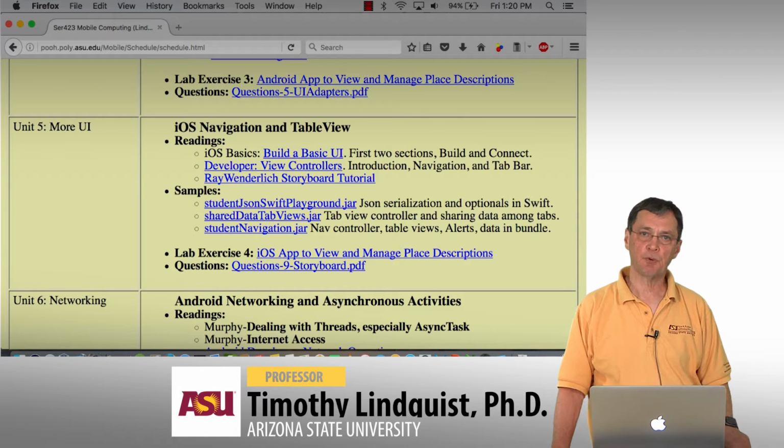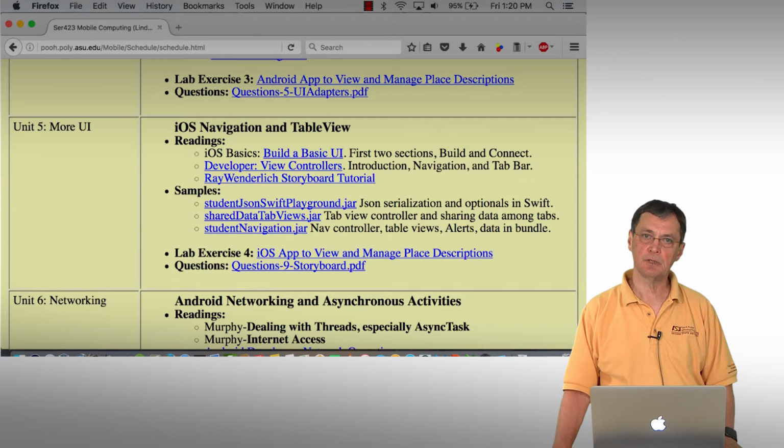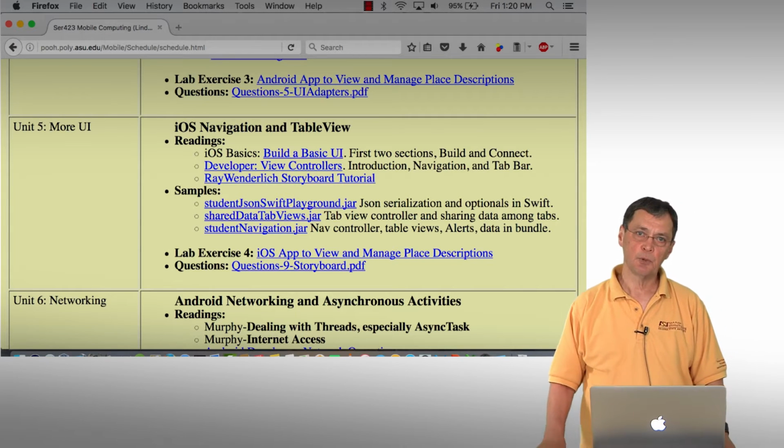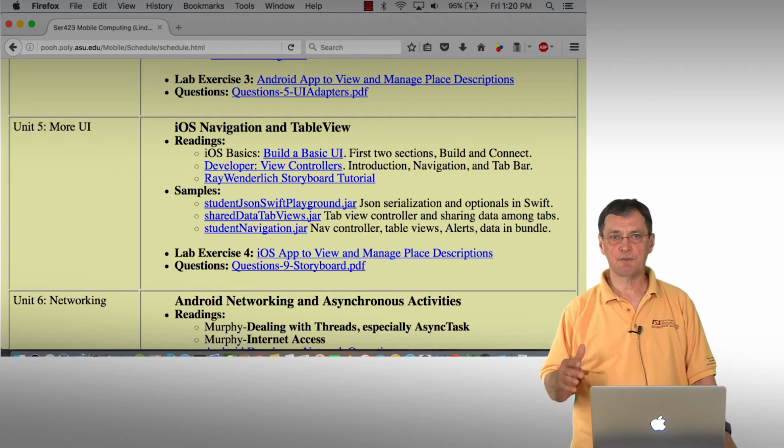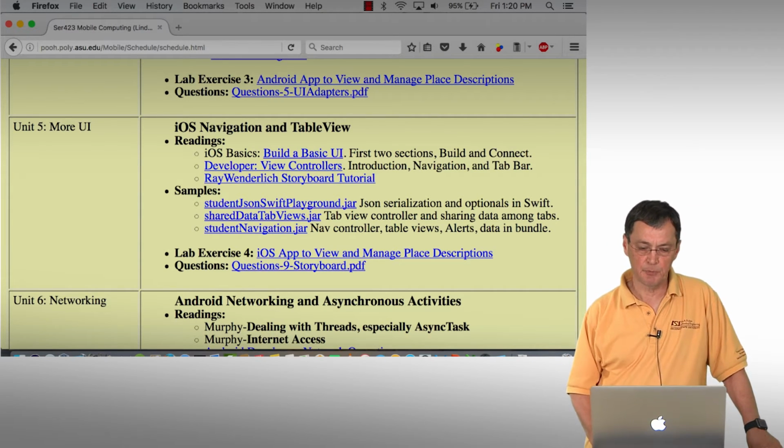This is a video supporting SER423, our class on mobile app development, mobile systems. This video is about iOS and doing navigation in an iOS app. So we're going to take a look at some of the techniques for doing that. And I want to point out to you some of the reading resources.